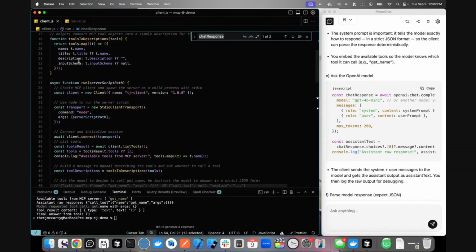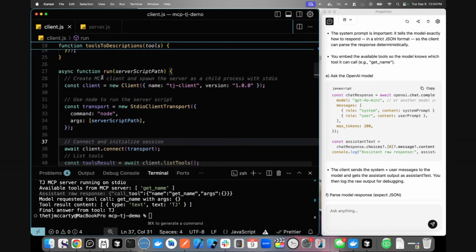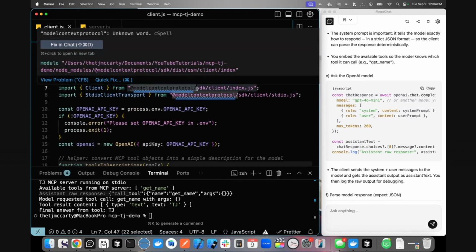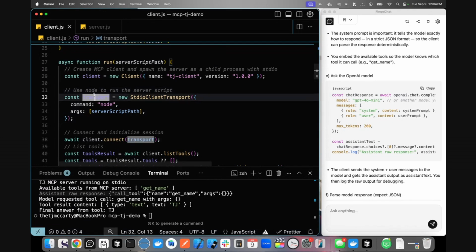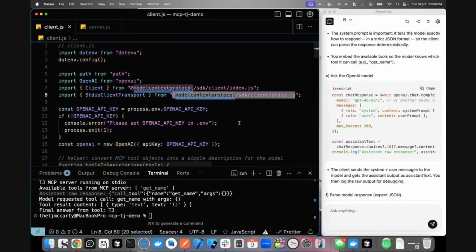The main function that's run in the client.js file is this run function. The way this works is at the beginning of the function, you'll notice it creates a new client. This client is part of the Model Context Protocol SDK, and it also creates a transport using the Stdio Client Transport, which is another Model Context Protocol package.